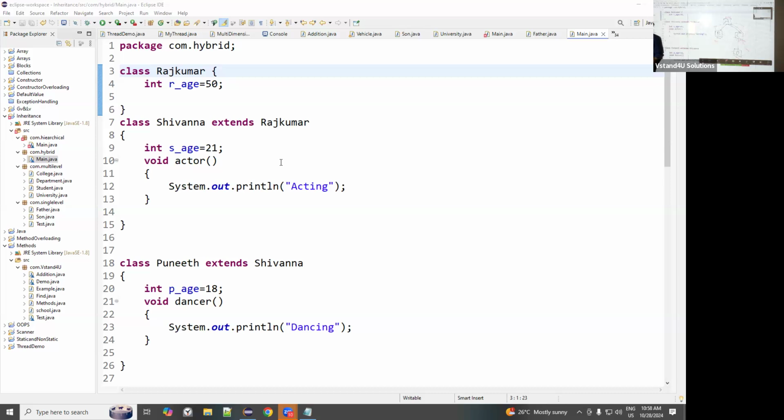Rajkumar is the superclass, with a variable called age, which is 50. Then you have taken Shivana as a subclass. Shivana extends Rajkumar, and Punit extends Shivana. Which type of inheritance is this?